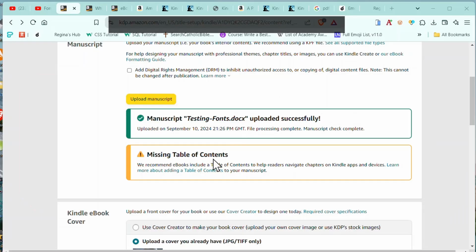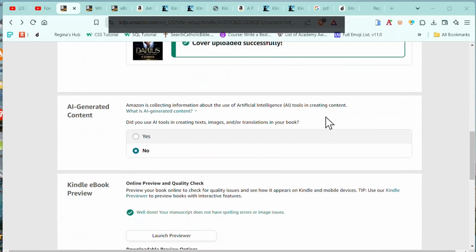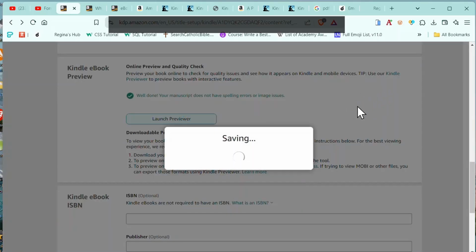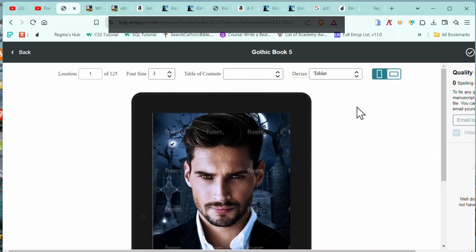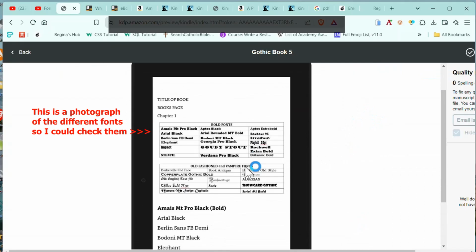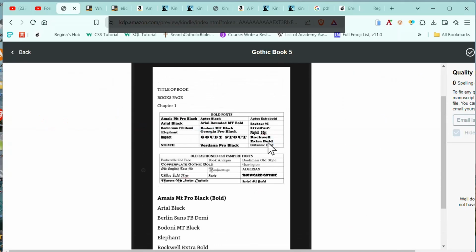Okay, I am on the KDP platform, and I have uploaded a dummy document called Testing Fonts DOCX. Okay, it has uploaded successfully. This is just an old cover I had hanging around. And then I'm going to come down here and open the previewer and show you that although I did properly embed my fonts, it did not display them as they should be displayed.